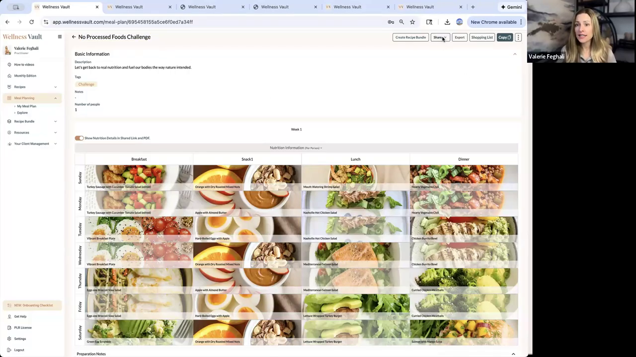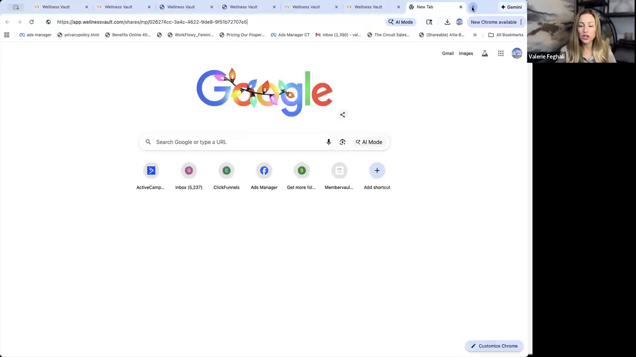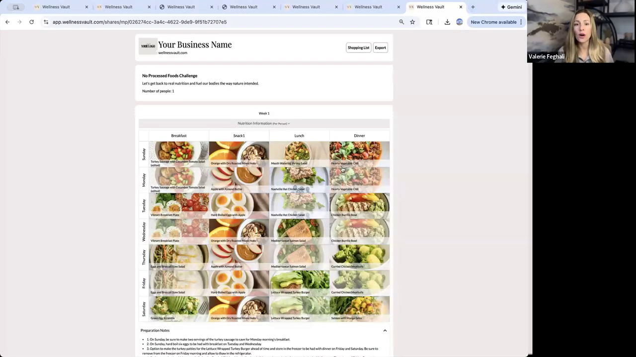Now, if I was going to share this, I can go to the share button here and click share via a link. I can toggle this on, take the link from here. If I want my client to be able to download, I make sure that I allow exports. And then when you share the link, this is how it would look for your client.